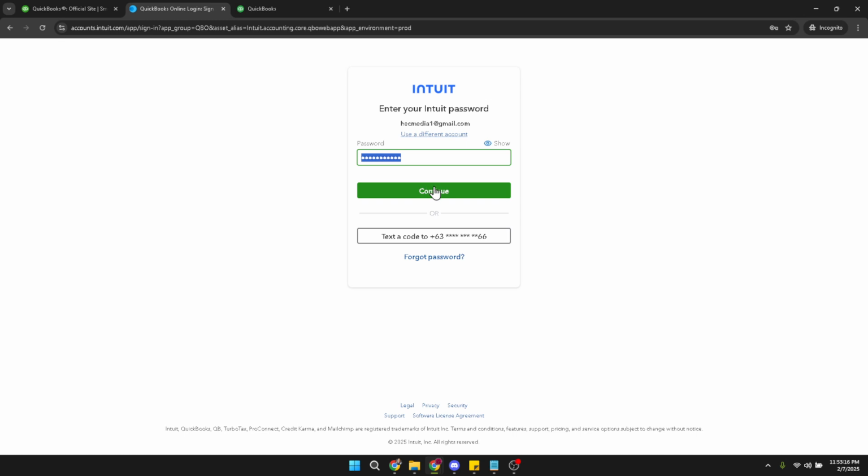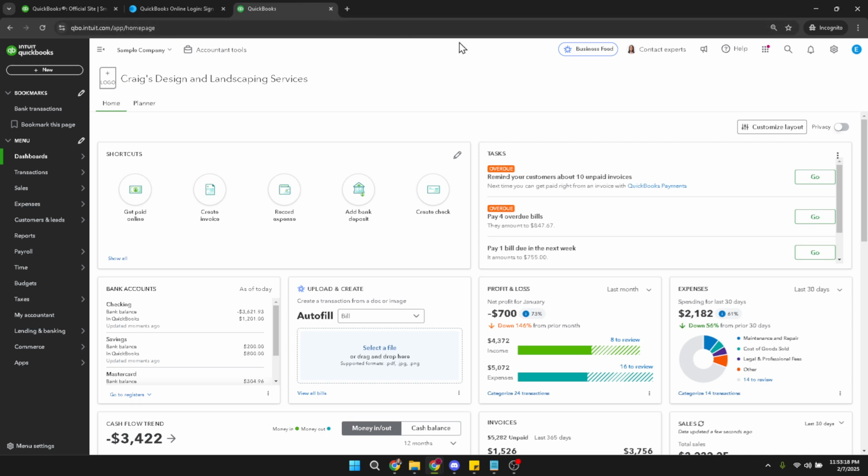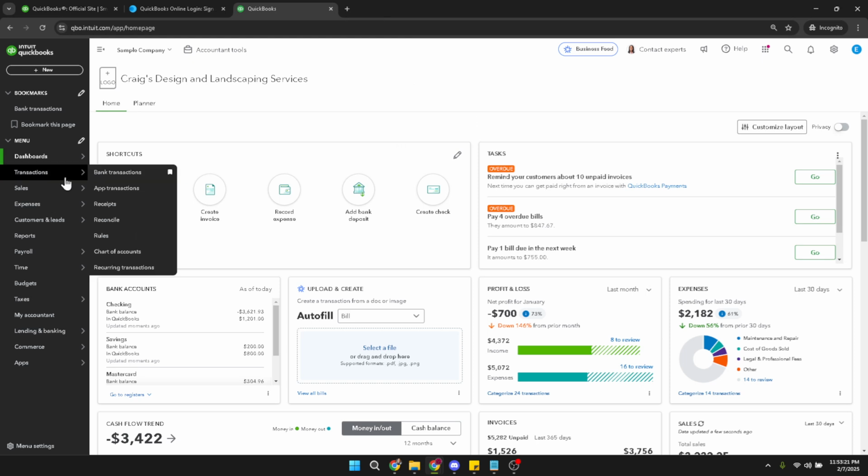Now that you're inside your account, look towards the menu on the left-hand side. You'll see a section labeled Transactions. Click on this tab. This area serves as the hub for all your financial transactions, offering detailed insights into your account activity. It's a powerful feature giving you a comprehensive overview of your finances.